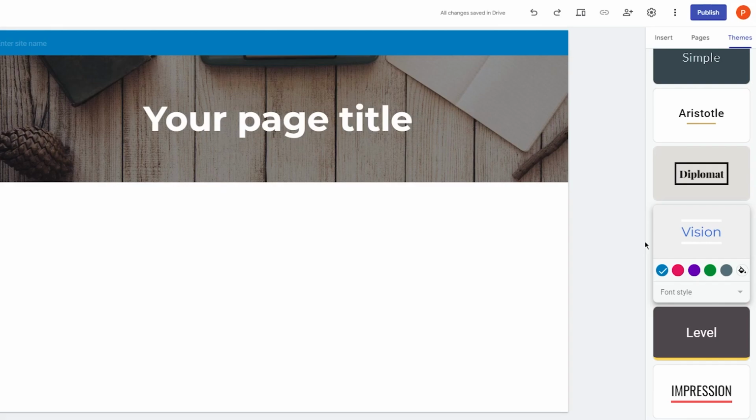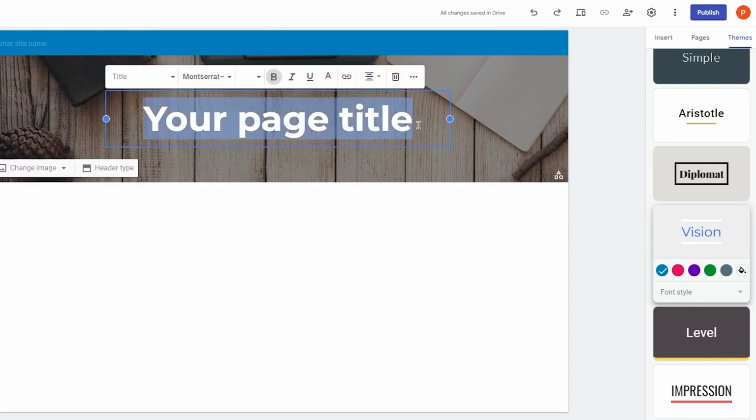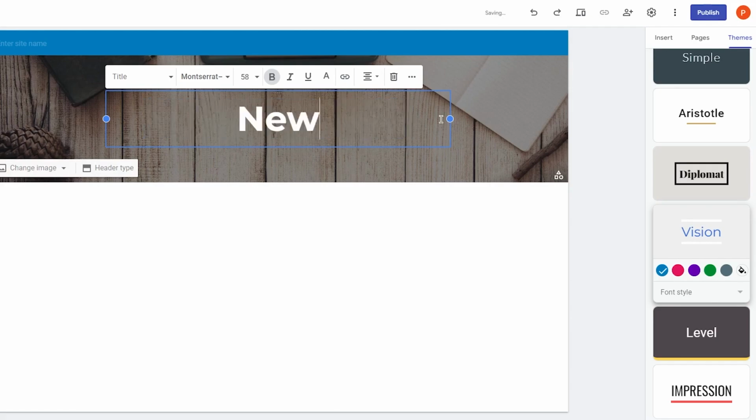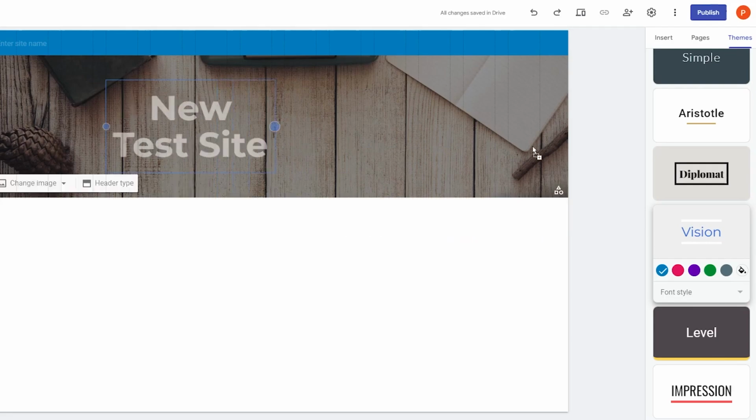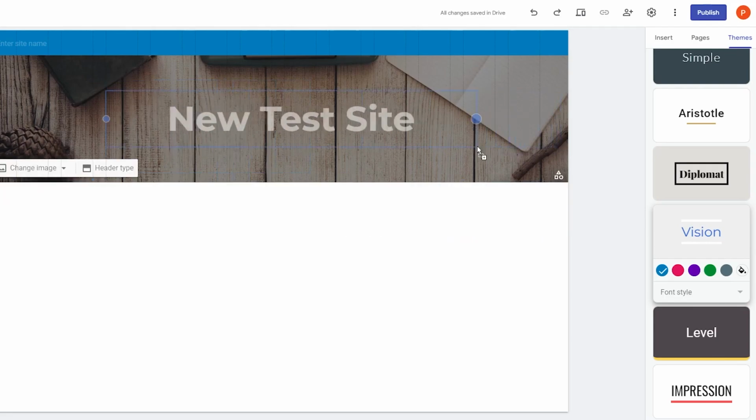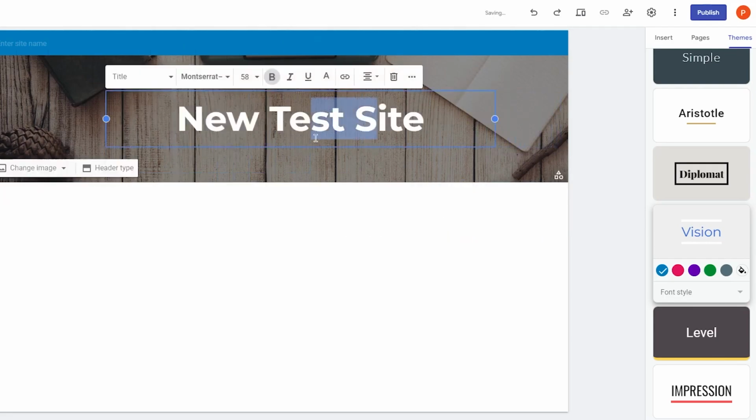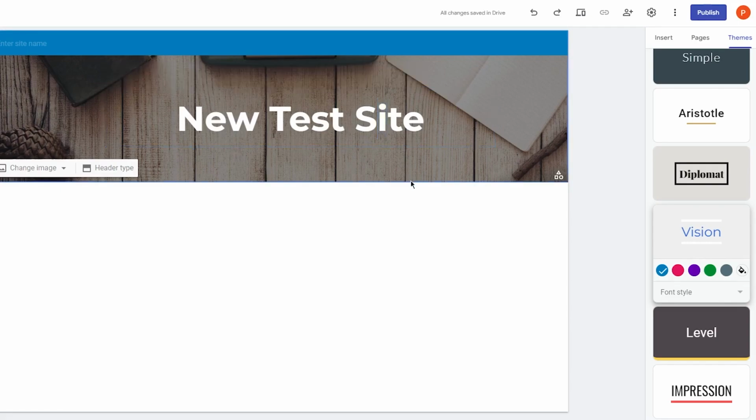Now, once you've chosen your theme and everything, it's time to add content to our website, which is our next step. First of all, to change the text of your website, you're going to highlight the whole text and then write anything. So let's say I'm going to write new test site. I'm going to name it that. As you can see, I just added text, and then you can crop it around and set its boundaries however you want. You can make it look like that. You can stretch it out if you want to, and you can also move it around. But yeah, you get the point.